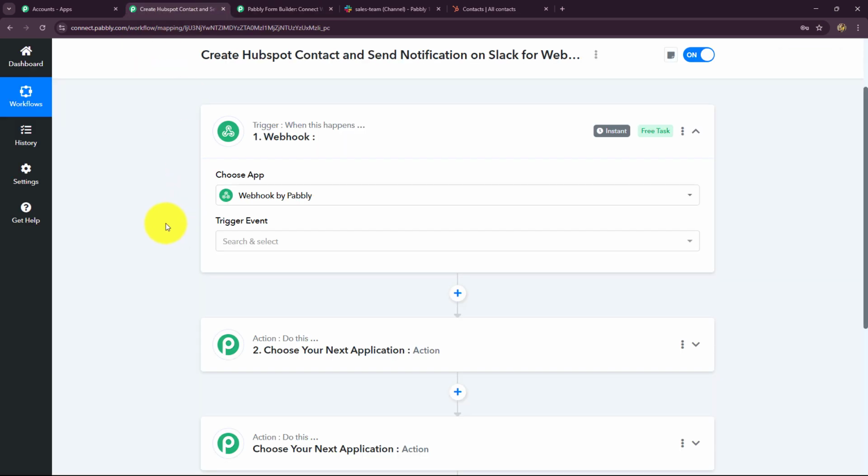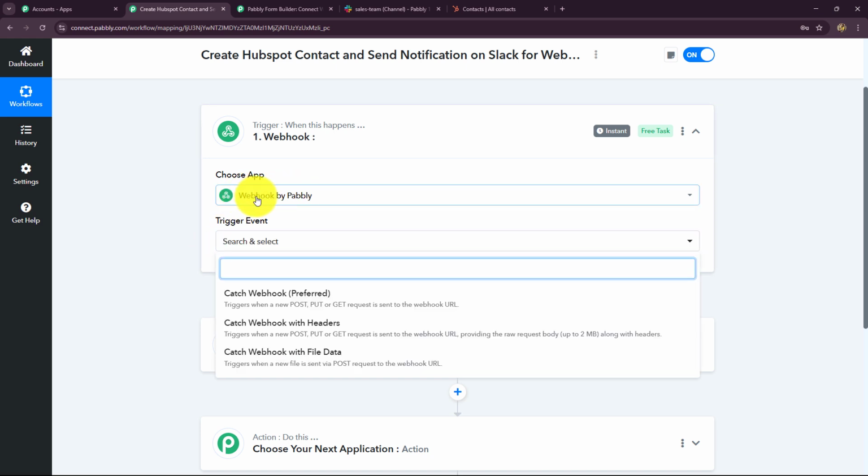In a similar manner, you can connect any third-party application or any form builder application or website with the help of Webhook by Pabbly to capture the response every time, that too automatically. Then further, you will be able to transfer that response to other applications. Here we want to transfer the response of Webhook towards HubSpot and Slack. So here our trigger application is already selected. Now we have to select the trigger event, that will be Catch Webhook (preferred).